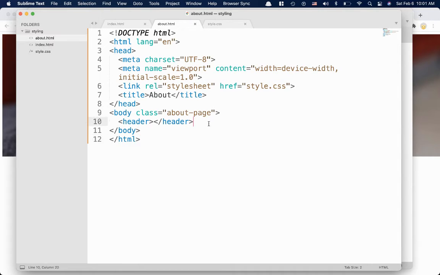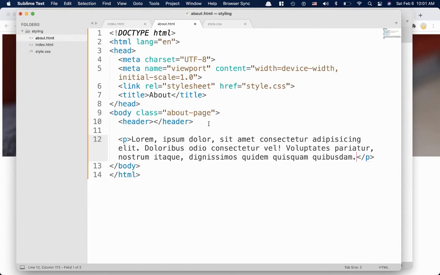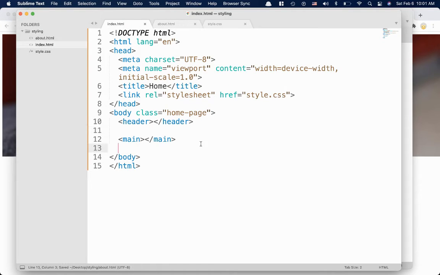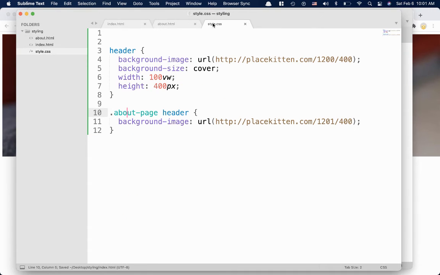So that's kind of how you can override things, and it can go all the way down to, on your about page, maybe you want all of your paragraphs to have a different color. Like on the index page, all of your paragraphs will be purple. So you could say, okay, well, I would always recommend having a default. So for paragraph, we'll just say the color is black.